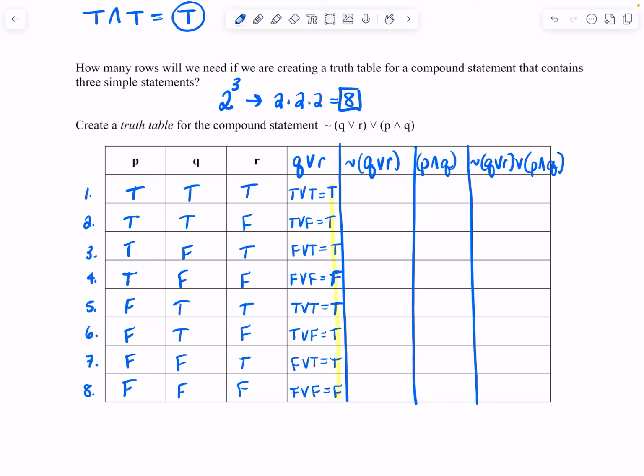Okay, so row 1, the negation of true is going to give me false. For row 2, the negation of true is going to give me false. The negation of true for row 3 is going to give me false. For row 4, the negation of false is going to give me true. For row 5, the negation of true is going to give me false. For row 6, the negation of true is going to give me false. For row 7, the negation of true is going to give me false. And finally, for row 8, the negation of false is going to give me true.